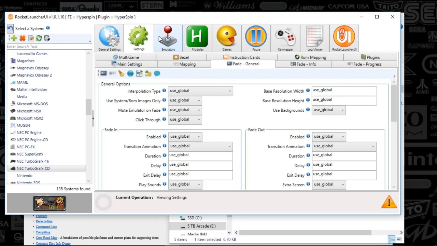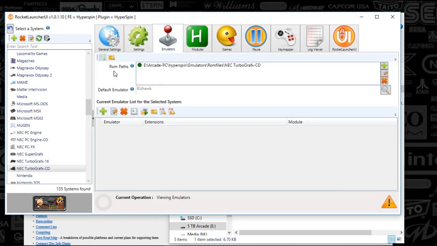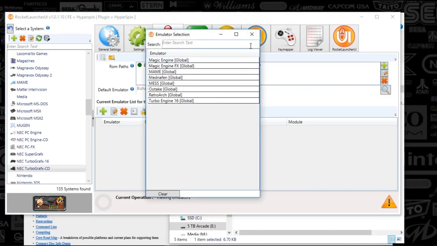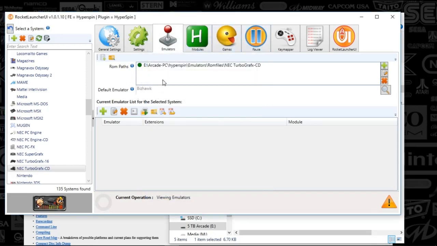So we're going to go to the Emulators tab. You're going to put the game path here, and you're going to push the plus sign to find that path. And then you're going to select the default emulator to BizHawk. Since you've already set that up in the global settings, it will display here. And here are all the other emulators that support this system. But we're going to use BizHawk here.